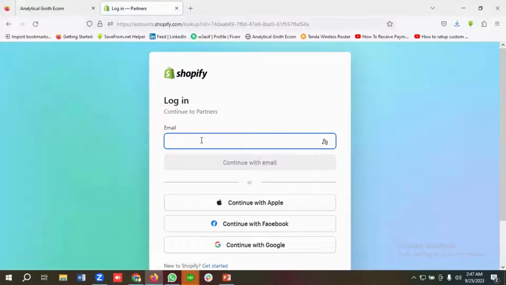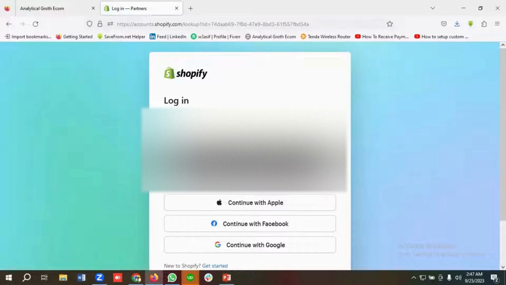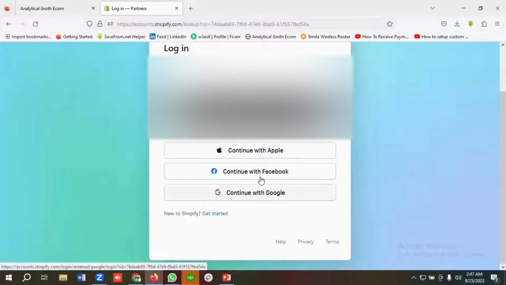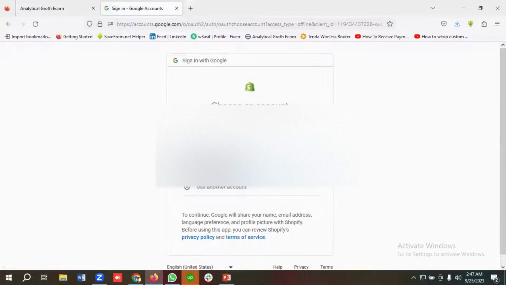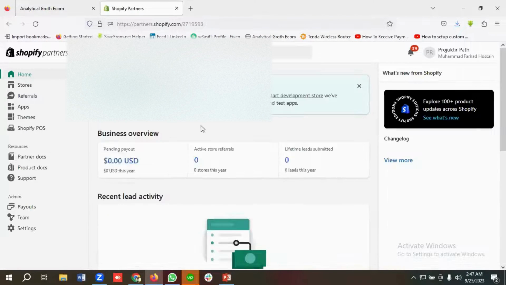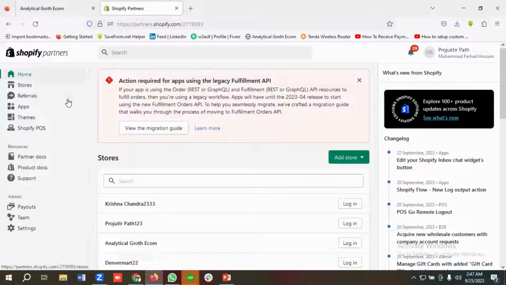Then I have to provide an email address, and if you provide an email address, you can click on continue with email. But for the time being, I'm gonna click on continue with Google. Okay. Then I have to choose one of the Google accounts if you have multiple. For example, I'm gonna choose this one. Then you can see it is redirecting me to a Shopify partner page.